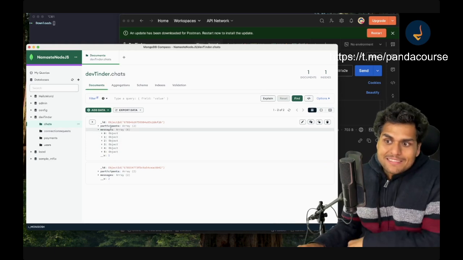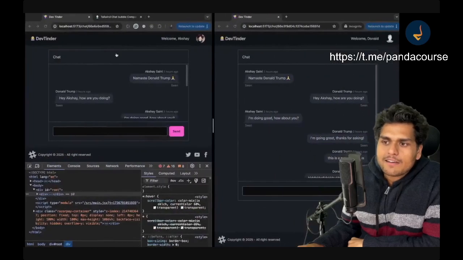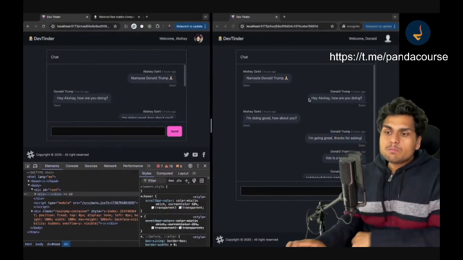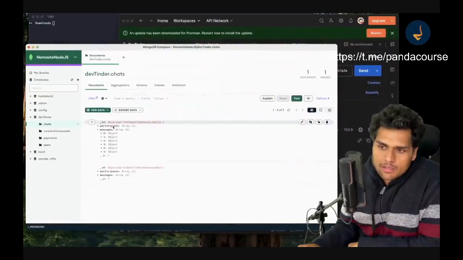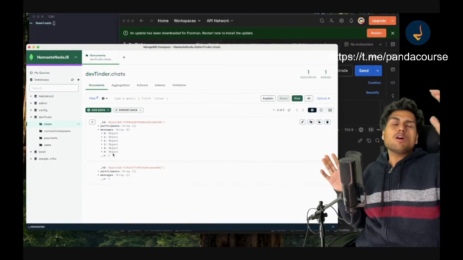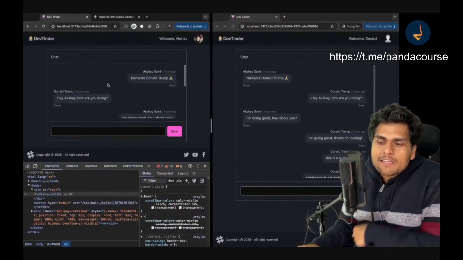One problem is limiting these messages. Suppose Donald Trump and Akshay are chatting every day, day in, day out. So this message object can grow a lot. This array can grow very lengthy. Suppose thousands of messages. So every time your API call happens, it is getting all the messages.